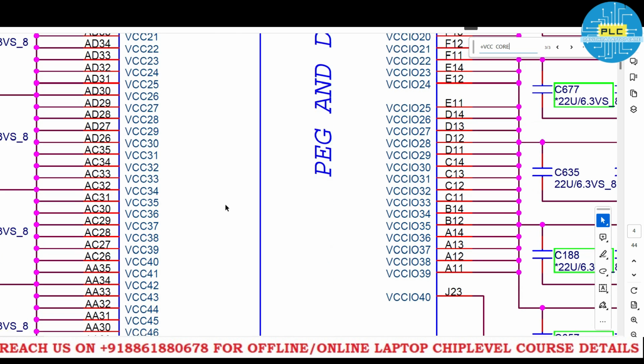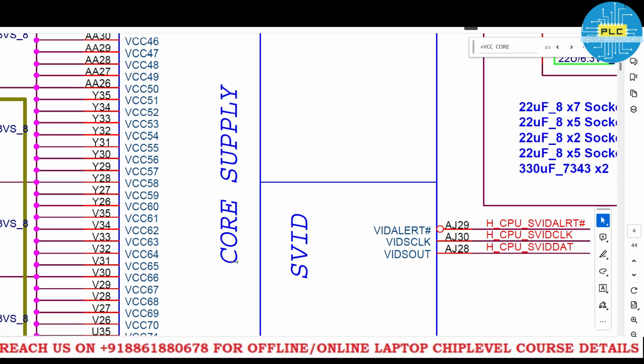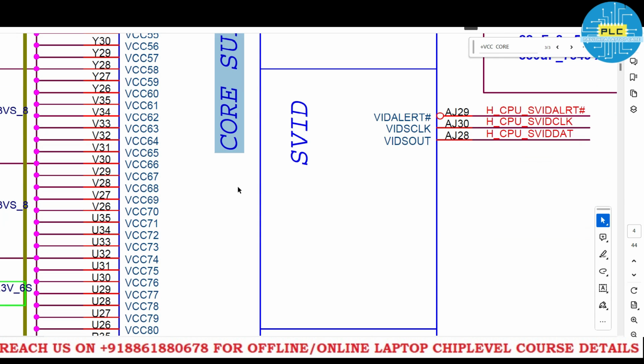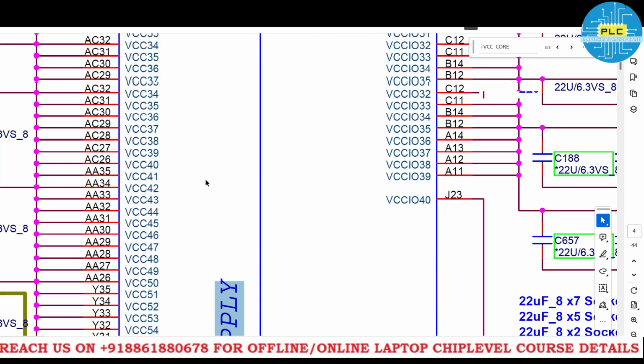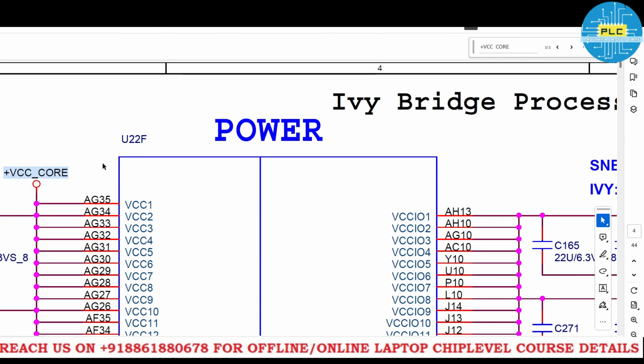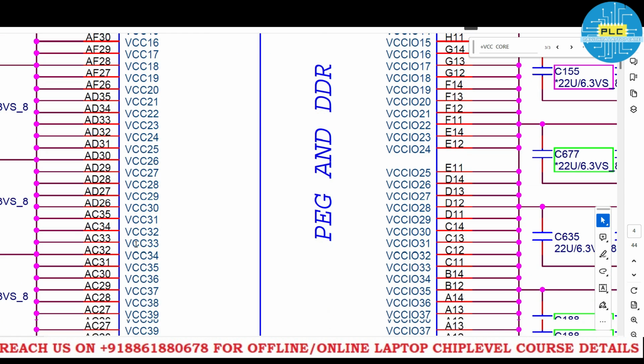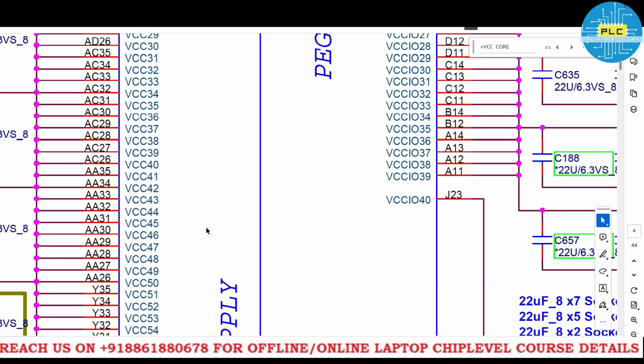See now, this one is core supply. Now you understood the section, the CPU has a core section, core supply. Then only you will get this VCC. Actually, this is called only VCC, not core. But the supply which goes to the core, that's why it is named VCC underscore core. VCC is the original name. Got my point? Okay.